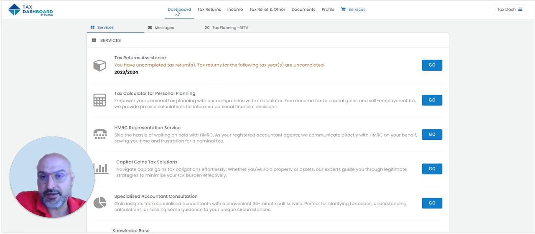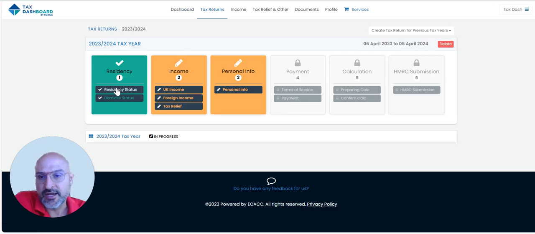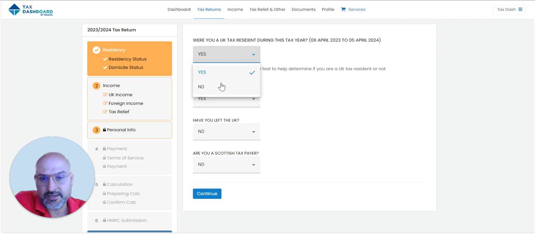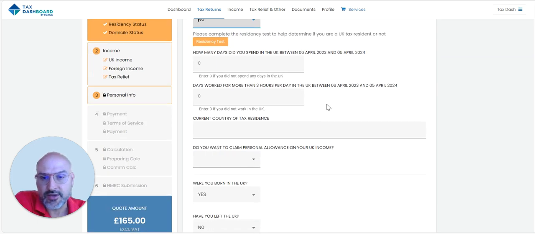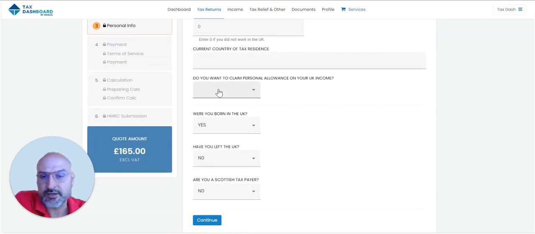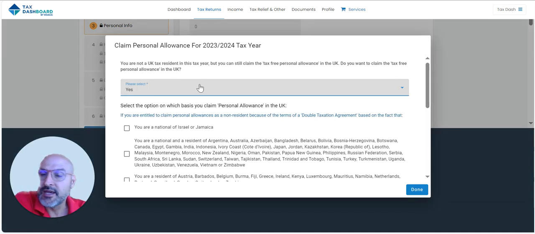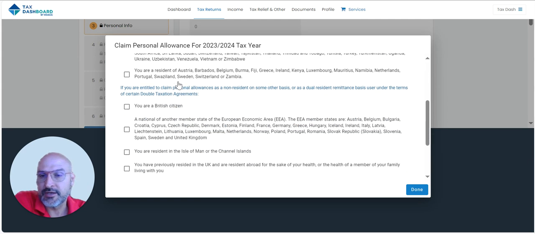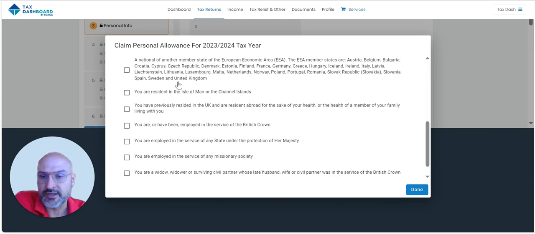So firstly, from the dashboard, if you go to our tax return section and go to the residency section, and select that you are not a tax resident in the UK, then you will see a question here: Do you want to claim personal tax-free allowance on your UK income? And if you say yes there, it's going to list the conditions which you need to comply with to be able to claim the personal tax-free allowance in the UK.